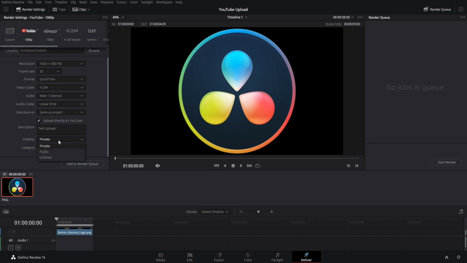So visibility will be set to private by default. This will make it so that no one can see the video but you. So if you think you might need to edit some things about it, like add in cards or change the description before you publish, you can leave it as private. But if you do want to immediately publish it, you can go public. Or if you want it to be only accessible by people with a link, you can choose unlisted.